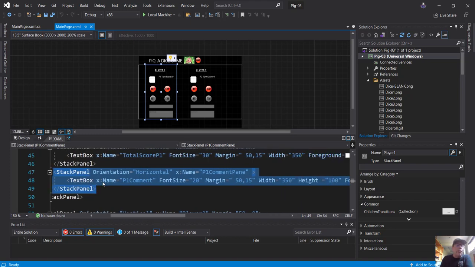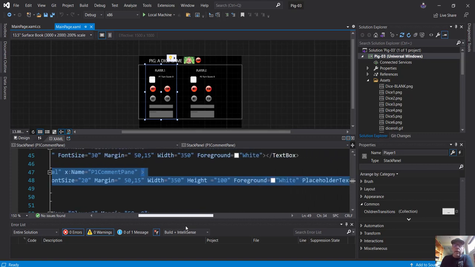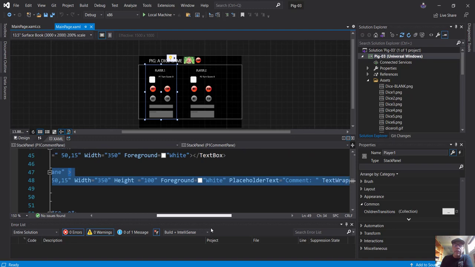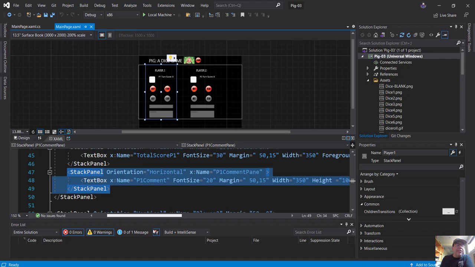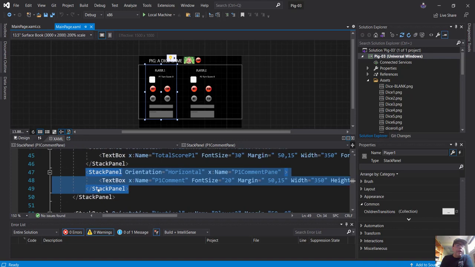I got a text box, X name P1 comment, font size 20, margin 50 and 15, width 350, height 100. I got a foreground color of white, a placeholder text of comment, and a text wrapping of wrap. So that is in its own stack panel right here.